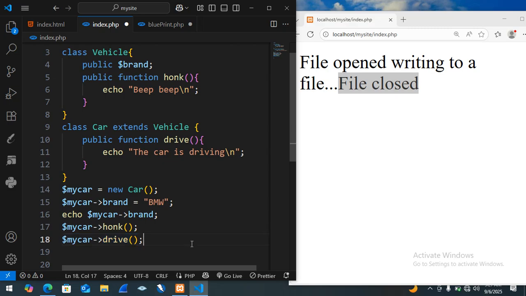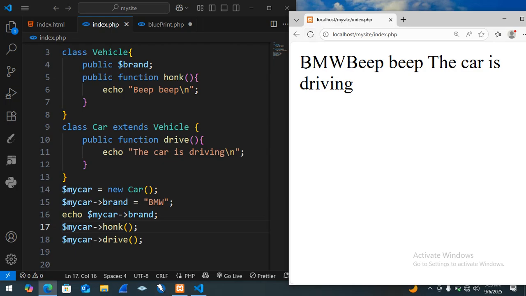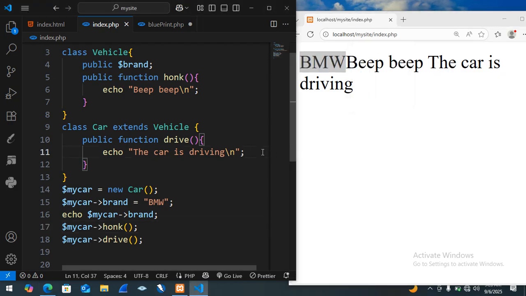As you can see, we have got the output. We first output the brand, then we echo out a beep beep, and then we echo out this drive: the car is driving. If we save, come here and refresh, we first echo out BMW, then beep beep, then the car is driving. So here the car extends the vehicle, so it automatically has the honk method without rewriting it.